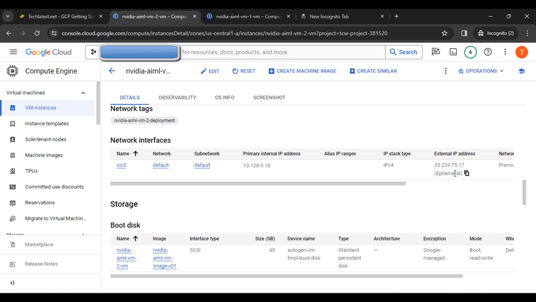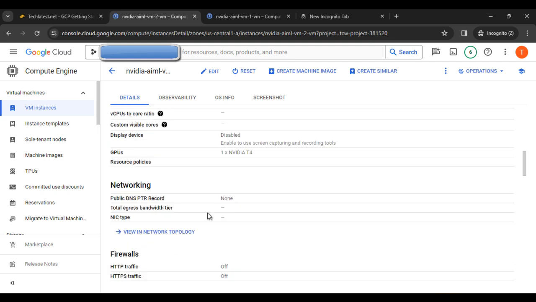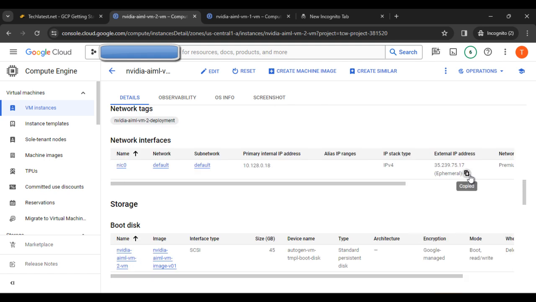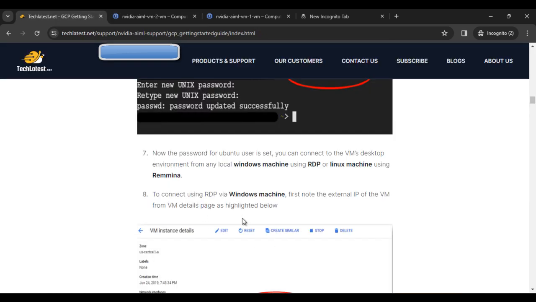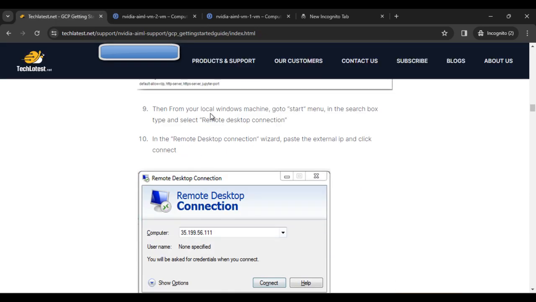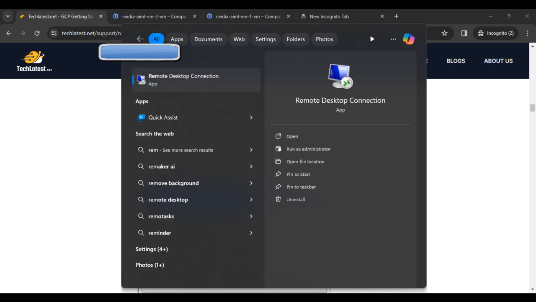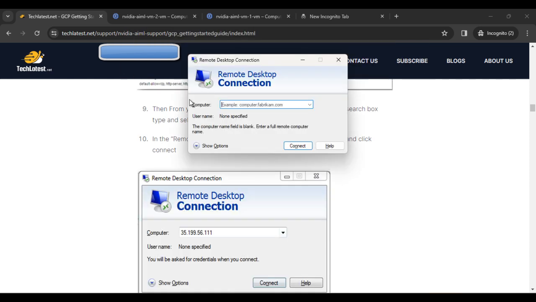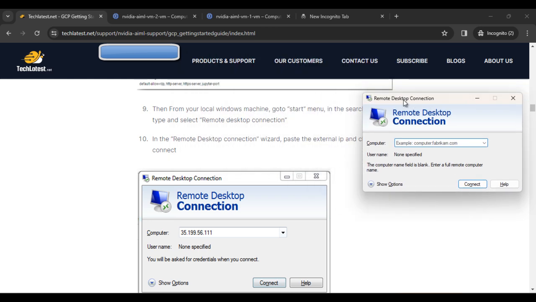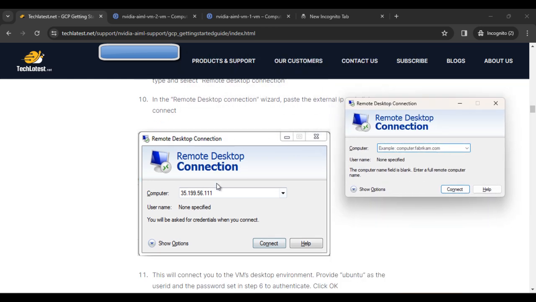Here you can find the external IP address in the network interface option. Scroll down and copy this IP. Next, from your local Windows machine, go to the start menu, and in the search box type and select Remote Desktop Connection. Search for RDP and open this. You can see that our remote desktop option is open.